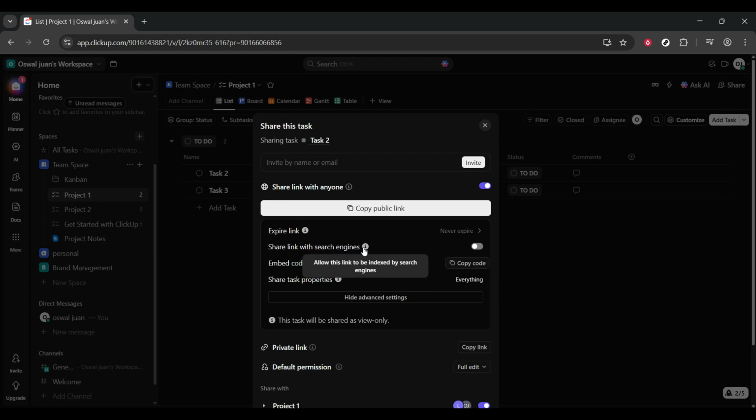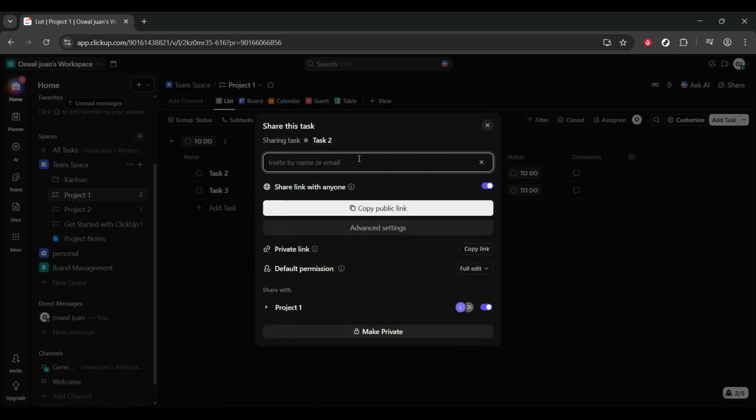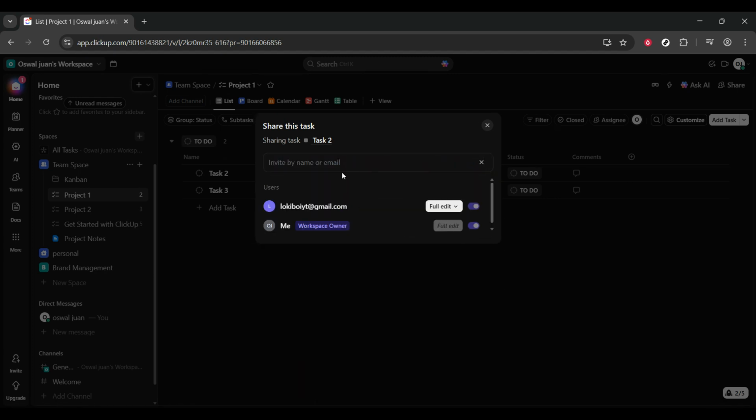After turning on the toggle, you'll see an option that says Copy Public Link. Go ahead and click on that. The link is now copied to your clipboard, and you can paste it anywhere you want, like in an email, a chat message, or a document. Anyone who opens that link will be able to view the task based on the permissions you've allowed. This makes it incredibly easy to share progress, instructions, or task details with external collaborators without giving them full access to your workspace.